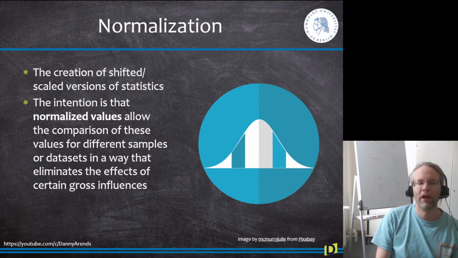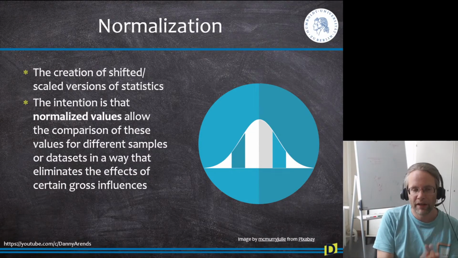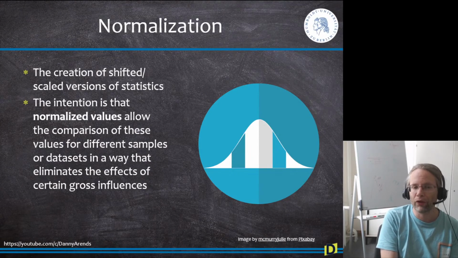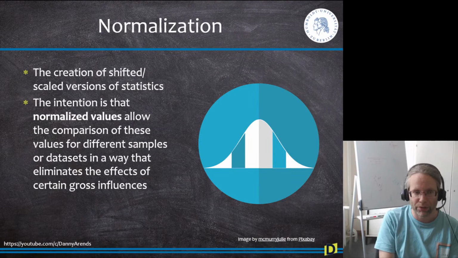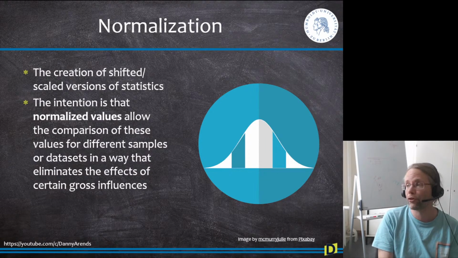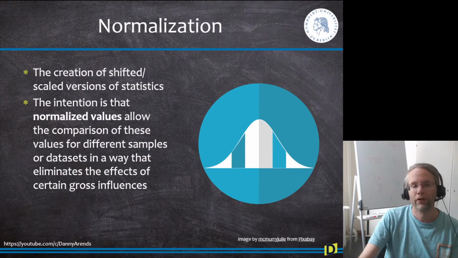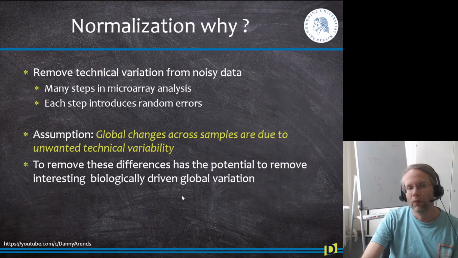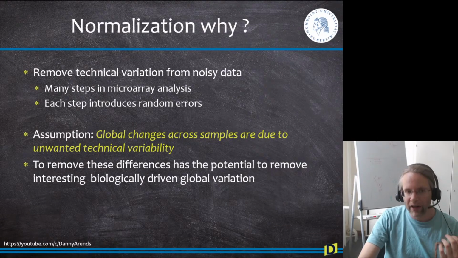So when we talk about normalization, the definition is the creation of shifted or scaled versions of a statistic or measurement. The intention is that normalized values allow the comparison of these values for different samples or data sets in a way that eliminates the effect of certain gross influences. Right, like environmental influence, or the influence that the dye has, where one dye is going from 0 to 100 and the other dye is only going from 0 to 2. So that is why we do normalization. It is there to remove technical variation from noisy data.